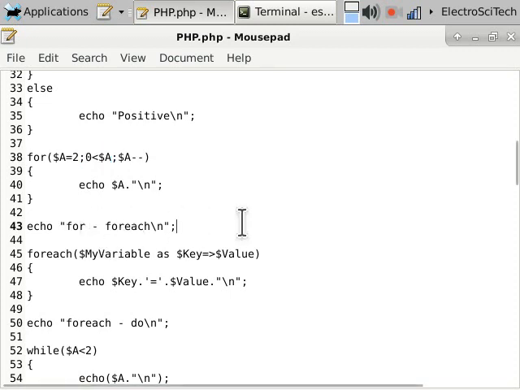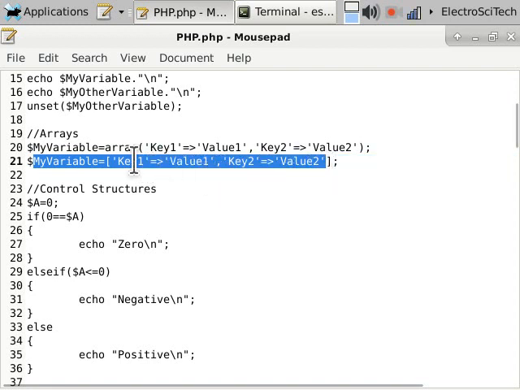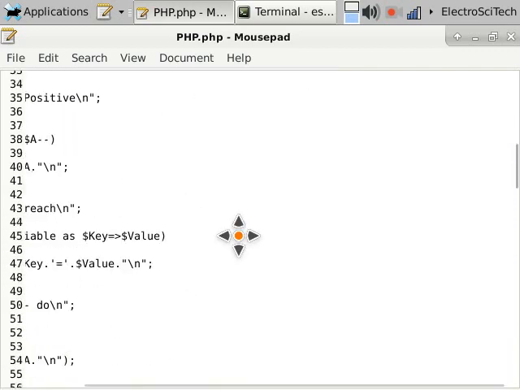Now, foreach. This allows you to go through arrays and do something per each item in the array. In this case, I'm going to dump out everything that was in my variable. And as we look up here, the last time we set my variable, it was a key value store, like this. Key 1 equaled value 1, key 2 equaled value 2. That's what my variable is.